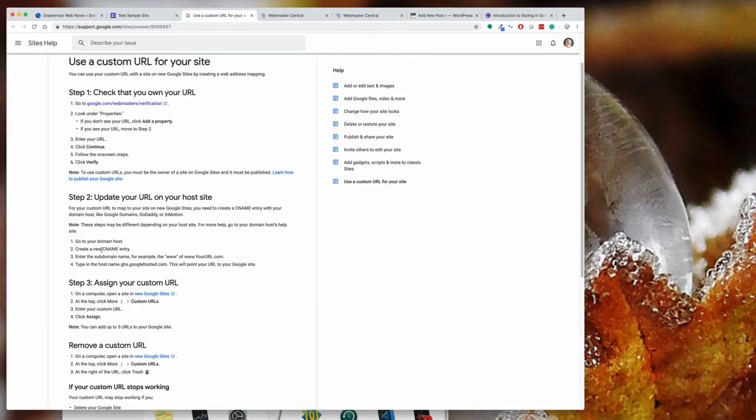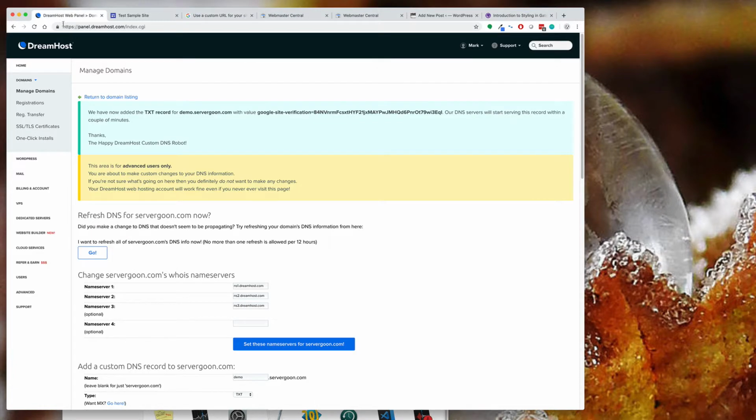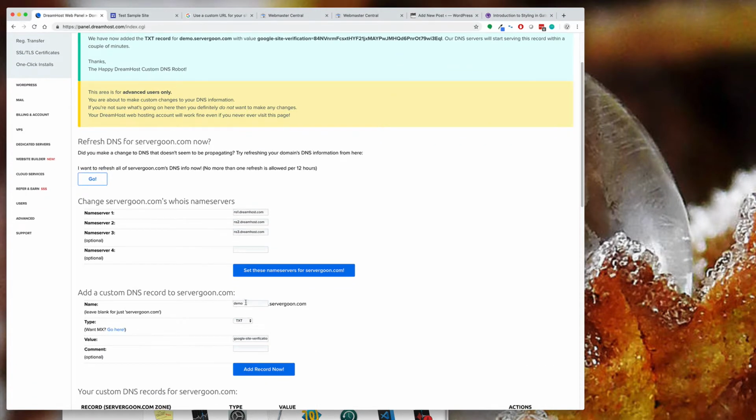And what we want to do, we just did this custom URL part. Now we want to do this number two. So we did it a little bit in reverse order, but it should be okay. Basically, this is saying go back into where we entered the text, and this time we're going to enter in a cname, and we're going to tell it to go and look for ghs.googlehosted.com as a cname for demo.servergoon.com.